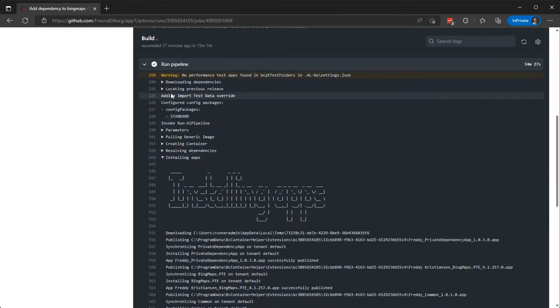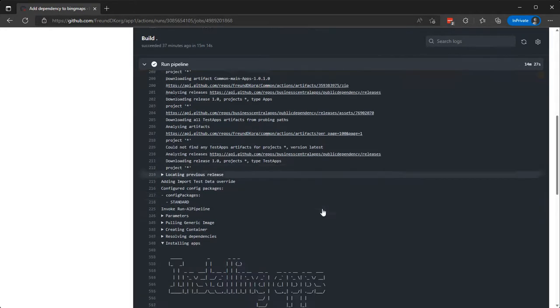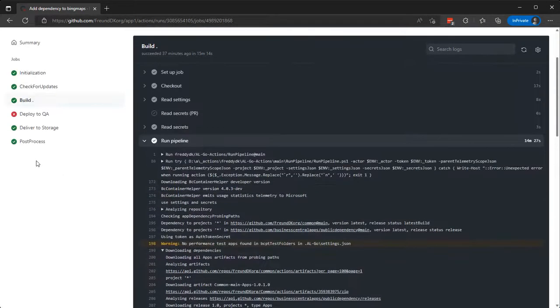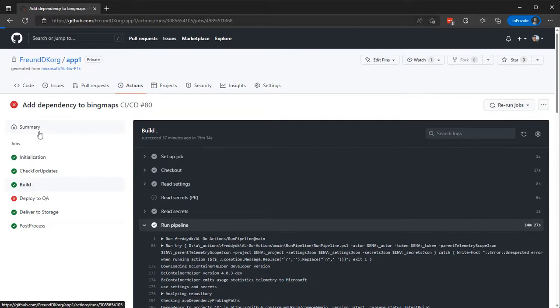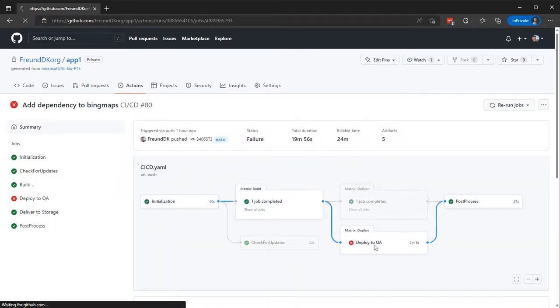So downloading dependencies here will explain where to get the downloads from. But since the Bing Maps is in a location in the repository, it doesn't download it from anywhere. So let's have a look at the deployment and see what happens here.